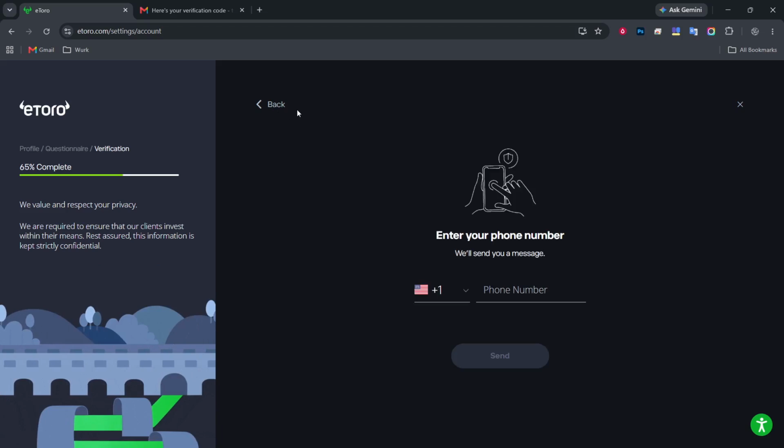Next up, you need to verify this new number. eToro will send an SMS code to the number you just entered. Keep an eye on your phone for this message. Enter the code you receive into the app or website to confirm that you have access to this new number. This verification step is vital to ensure the security of your account and to confirm your identity.